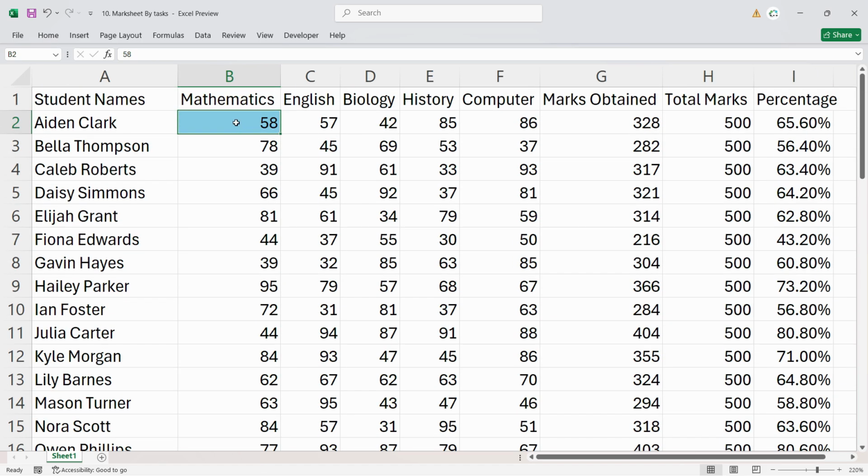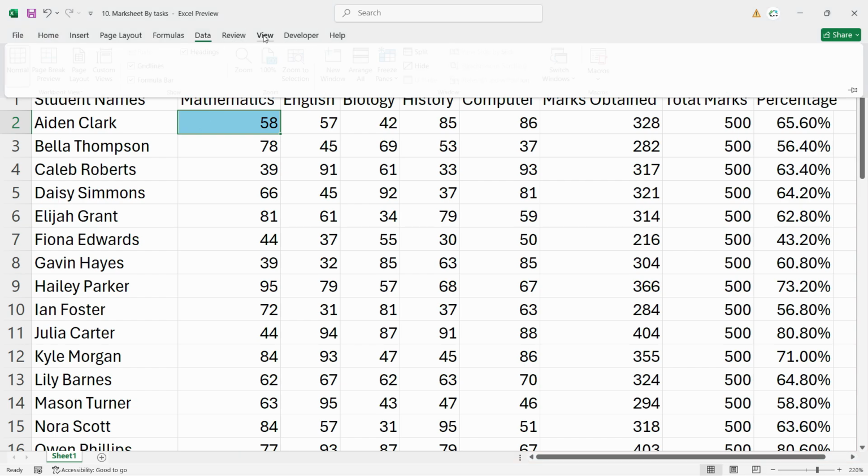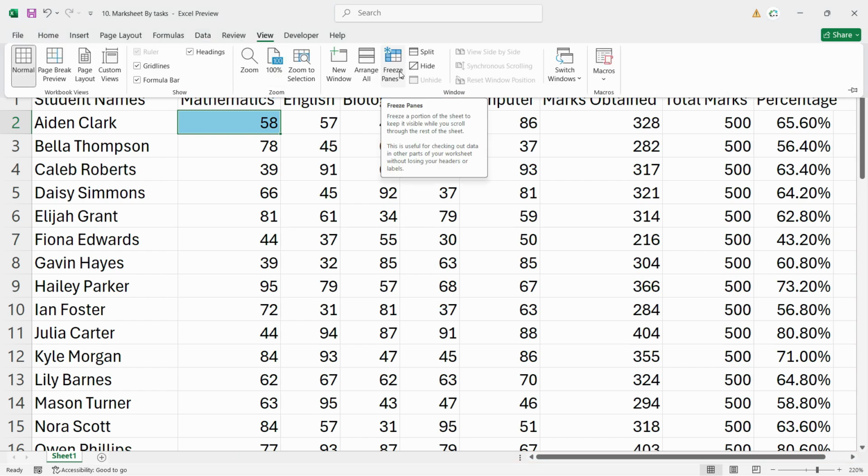Put the cursor here, and I want to apply the condition that behind this, whatever is there should be freezed, and above this, whatever is there should be freezed. So above this are all the headings, and behind this is all the names. After that, we just go to the View tab and click on Freeze Panes.